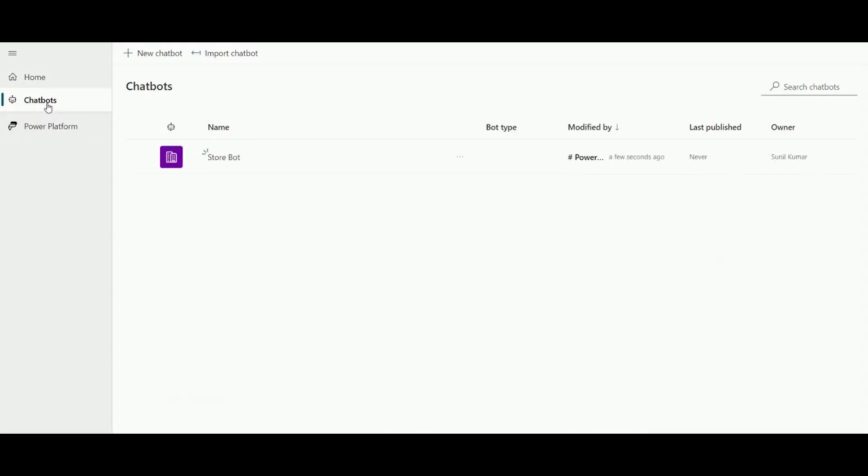If I click on chatbots, this is basically a chatbot screen where it shows the list of chatbots which you have created, and if there is a requirement to import a chatbot, that also can be imported from another environment to this environment.